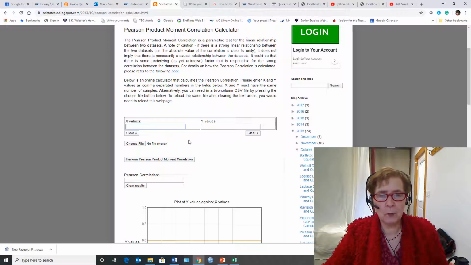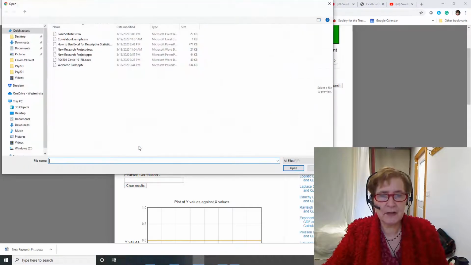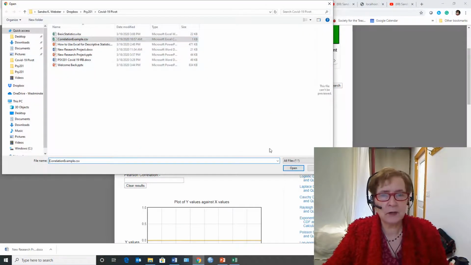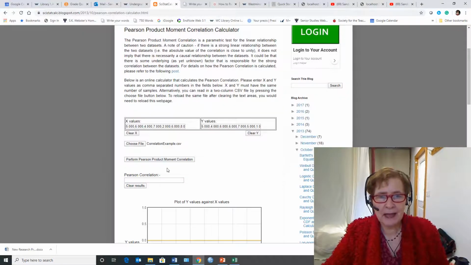to be sure and get them all one to one to one and have commas between them. Or you can choose a file. I'm going to choose the file that I had just saved. I call it correlation example. And now all the data is in, x values with commas, y values with commas.